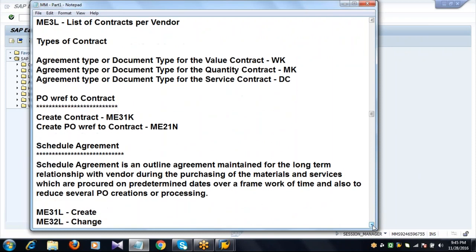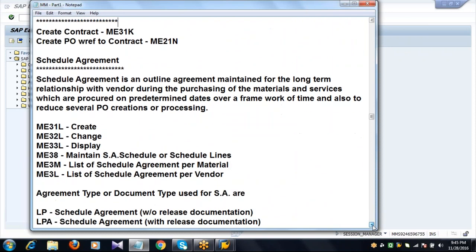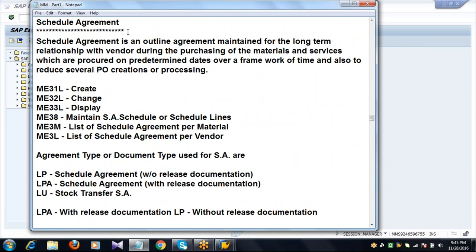So next we'll see the next topic, schedule agreement. The next outline agreement is schedule agreement. So first of all, what is the meaning of schedule? It's nothing but planning. So instead of creating the purchase orders again and again, we can schedule the dates and the quantities. Depending upon that, we can receive the material from the supplier.